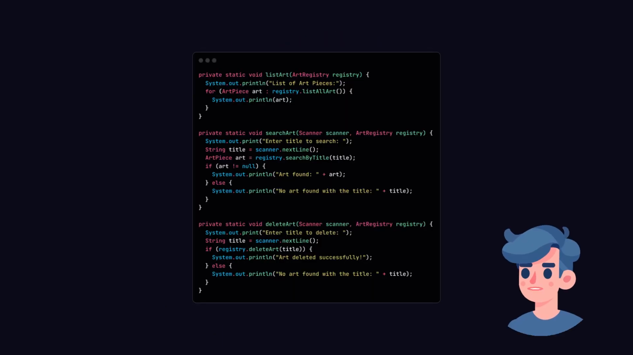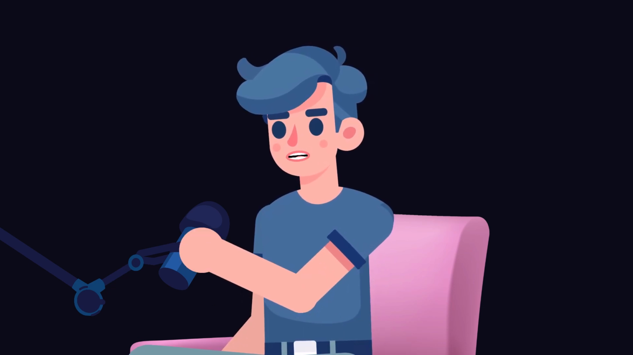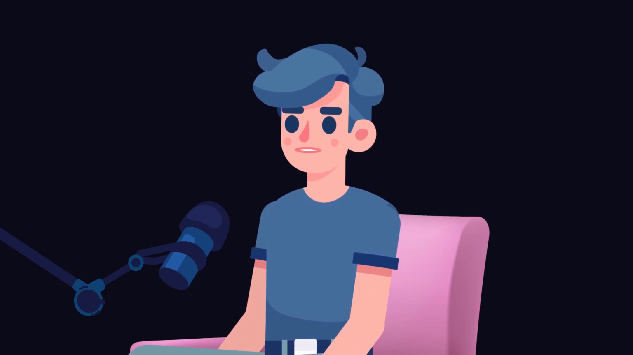Let's implement some additional methods in the main class for listing the art, searching for art, and deleting art. These methods will handle the user interactions for those functionalities. The addArt method prompts the user for input to create a new art piece, adds it to the registry, and confirms the action. Similarly, the listArt method retrieves all art pieces from the registry and displays them, while the searchArt and deleteArt methods handle specific searches and deletions based on user input.